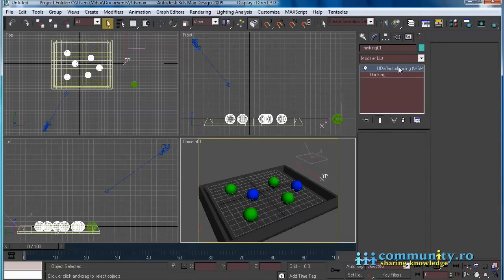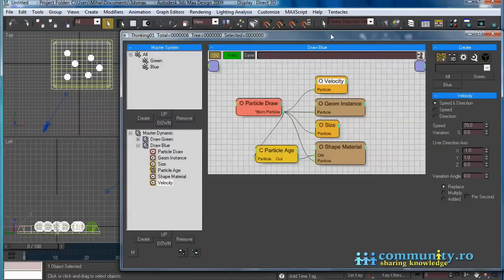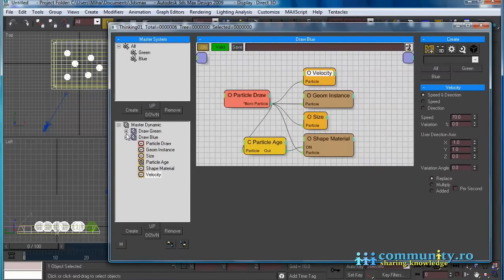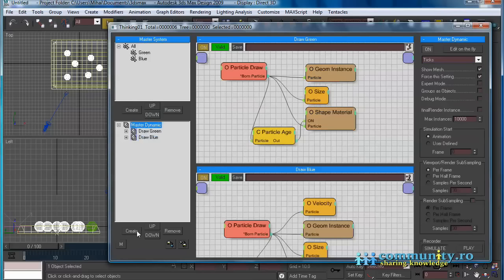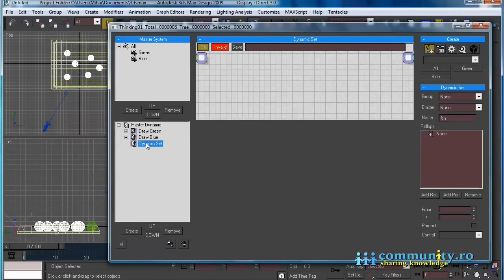In the Thinking Particles System, you can see the deflector bound to the TP system. Open the Thinking Particles user interface. Create another dynamic set and name it Collision Border. This will handle the collision between the particles and the deflector box.